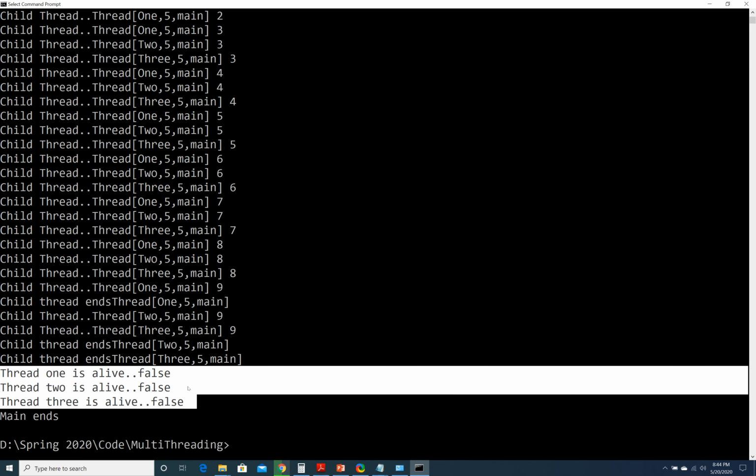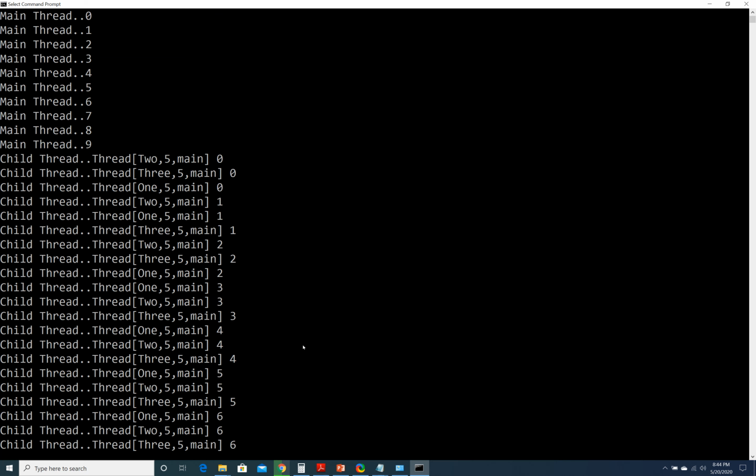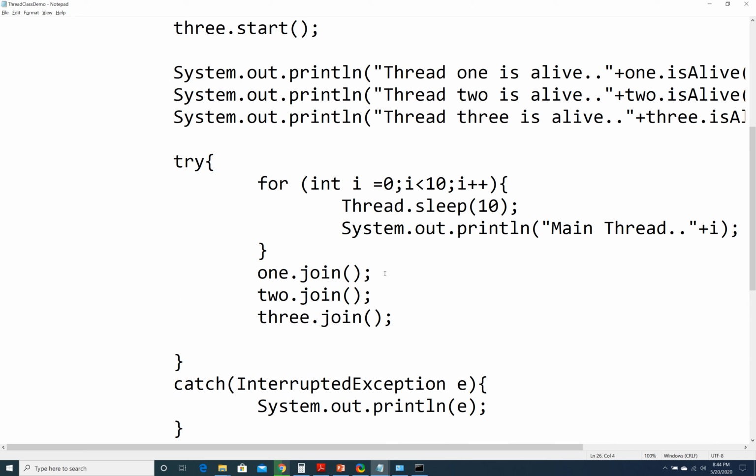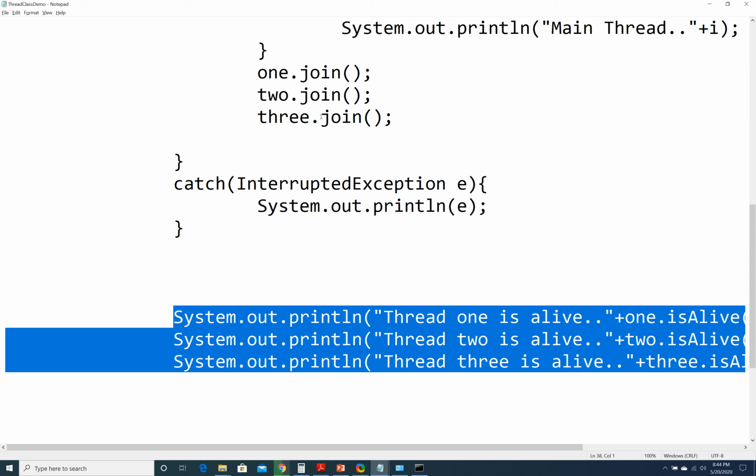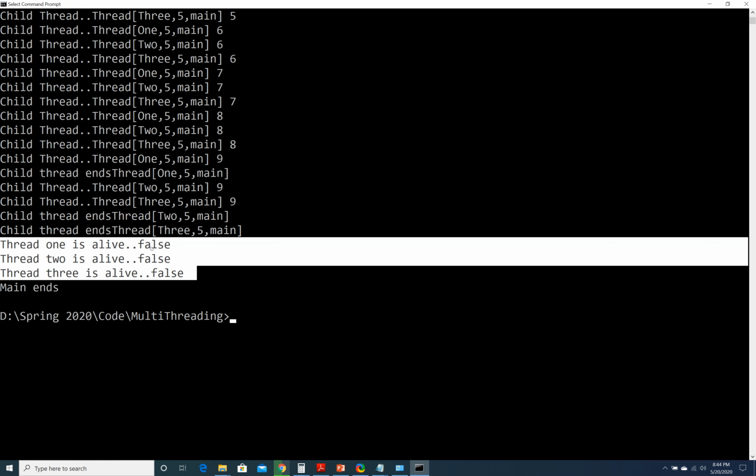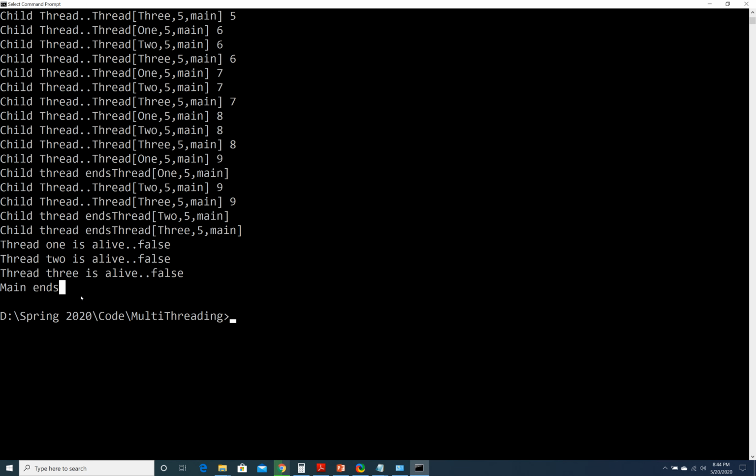Otherwise these statements were printed here and the value was true. But now because we have said that main will wait until 1 ends, until 2 ends and until 3 ends, the main thread says I will wait until 1 ends, then 2 ends and then 3 ends. Then it moves further. And obviously when it reaches here, all these 3 have already ended their execution. So here it will obviously return false. So you can see these values are false here, and then main ends. And that was our objective. We want that this main thread, which is like a traffic police, should end only when all other threads have ended. So in this case you can see this join method is helping us a lot.